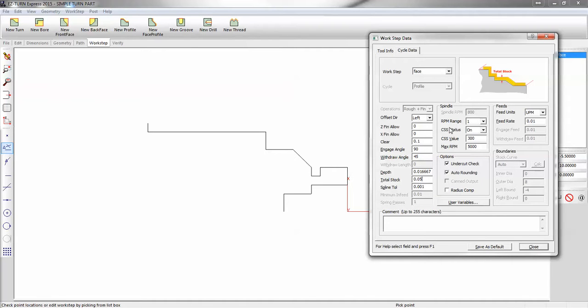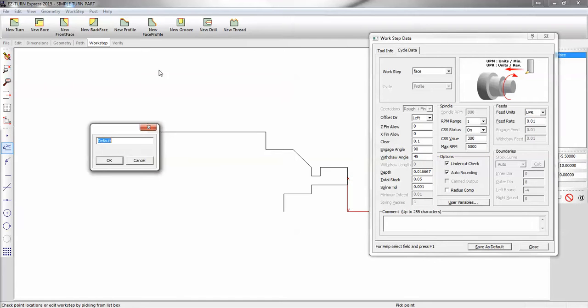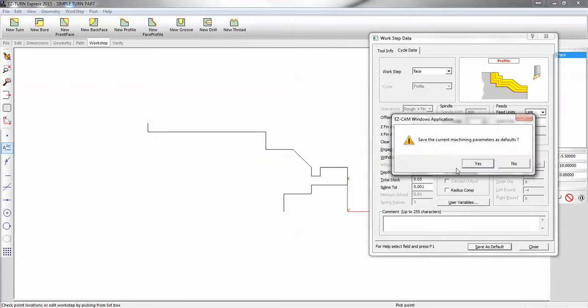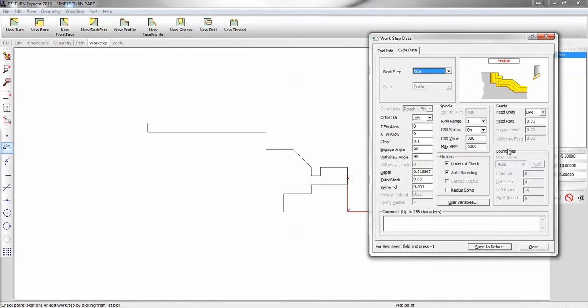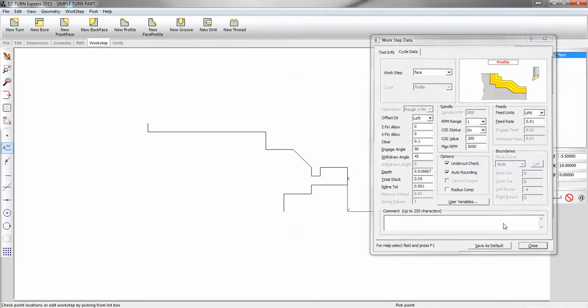You see you have RPM, constant surface speed, whether that's on or off. Now if the spindle needs to run in a reverse direction, let's say your constant surface speed would be a negative value. So the spindle runs in M04. Units per minute, I want units per rev. And I'm going to hit the save as default button, so it'll always come up with units per rev. Okay, that takes care of that.